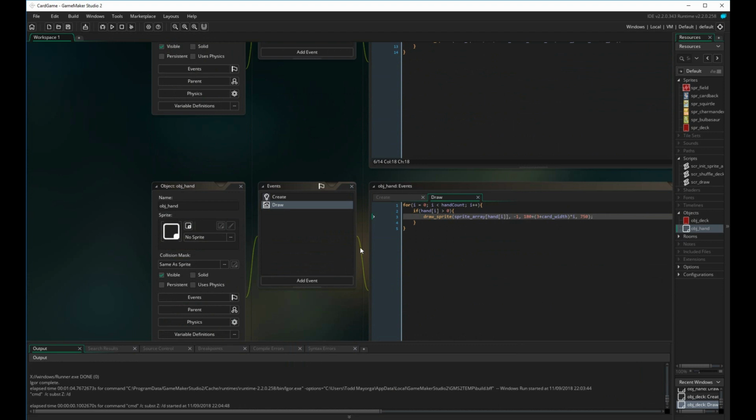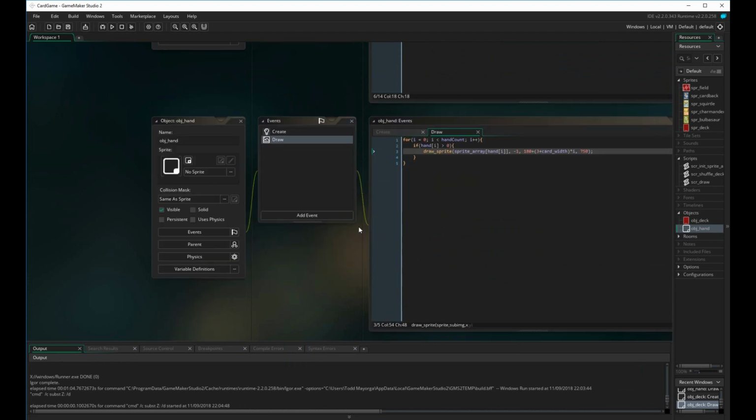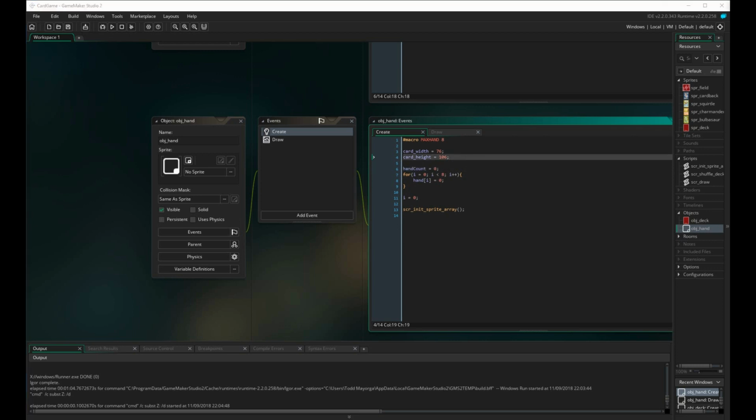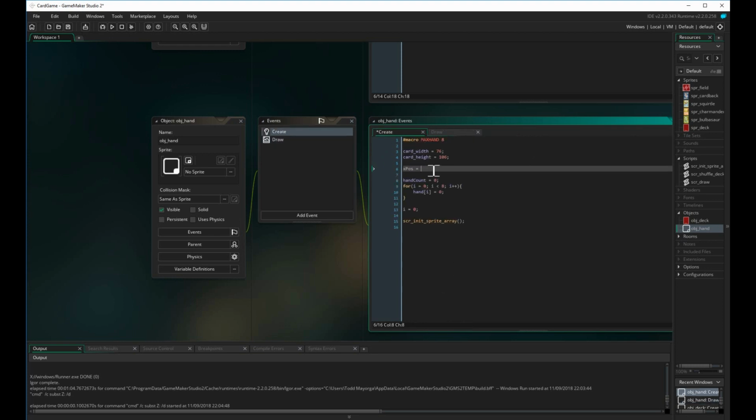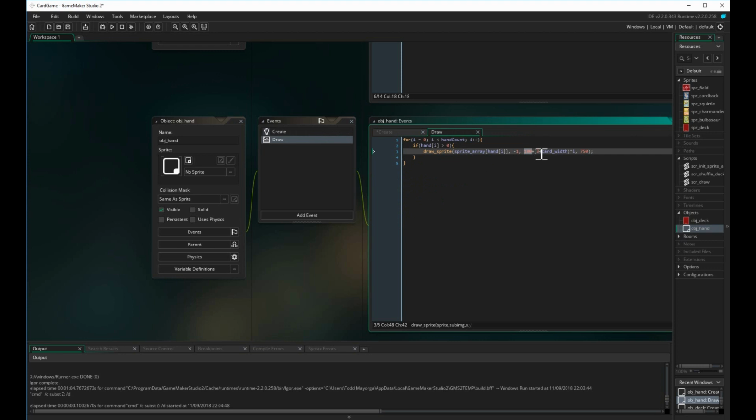In order to do that, we need to go to our hand object, and we need to change this code around. So what I want to do is create new variables for my X position and my Y position. So my X position is going to be equal to 180, and my Y position is going to be equal to 750. And let's change these, and let's change it over here as well.